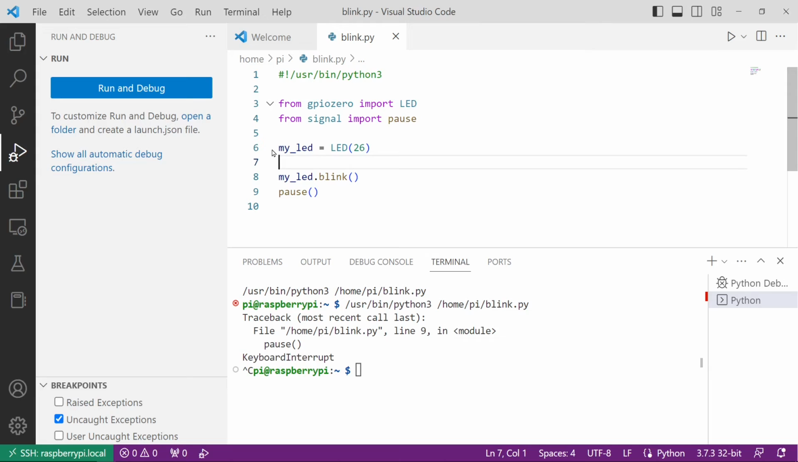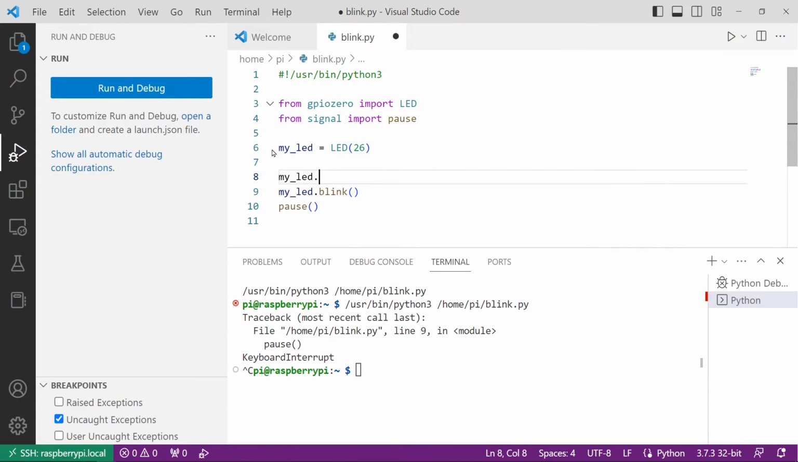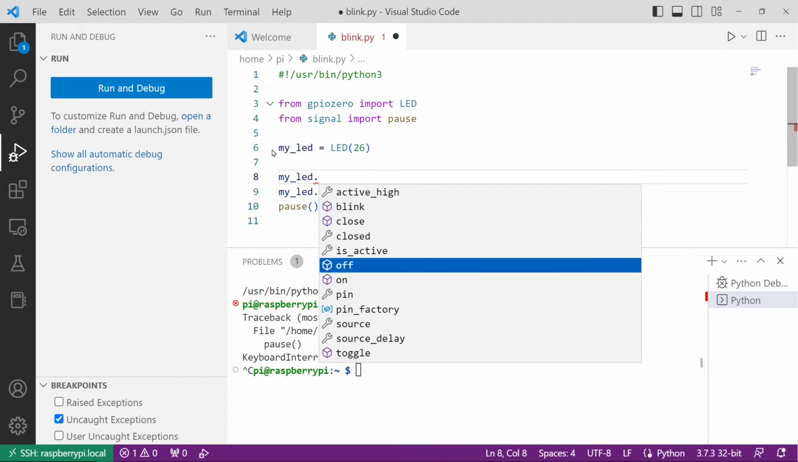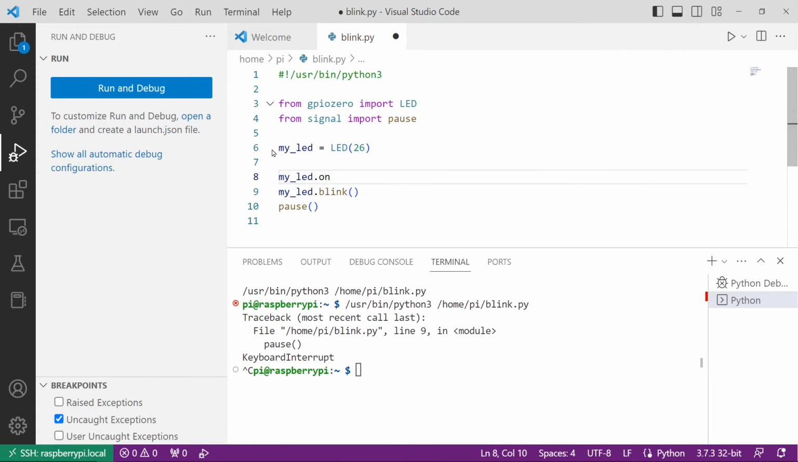For example, when I type the name of my LED object and follow that with the dot character, IntelliSense provides me with a convenient list of all attributes and methods associated with the GPIO0 LED object. I can select the desired item from the list using the mouse, or start typing to narrow down the list and use Tab to autocomplete it.